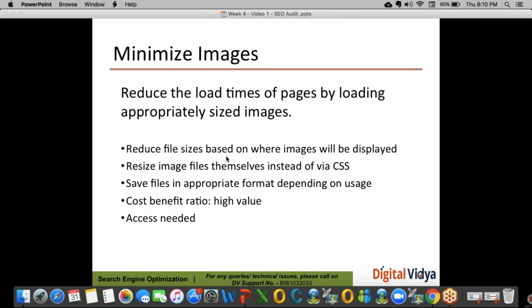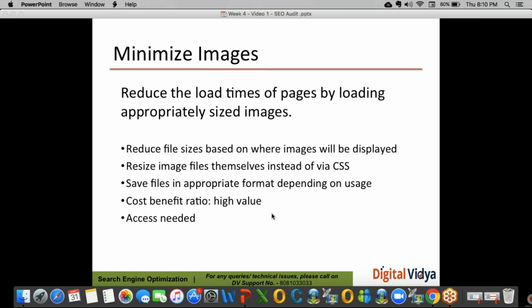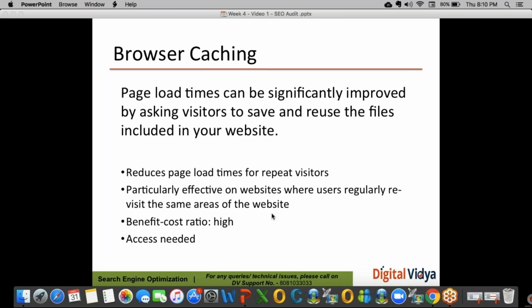Right? So these are the few suggestions which you get, and we have already seen these suggestions in detail when we were learning about technical SEO. So mostly you get minimize JavaScript, minimizing high resolution images, minifying the JavaScript, CSS, and HTML files, and applying browser caching from the control panel.